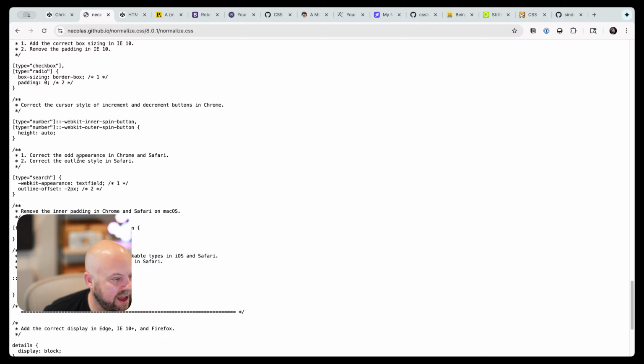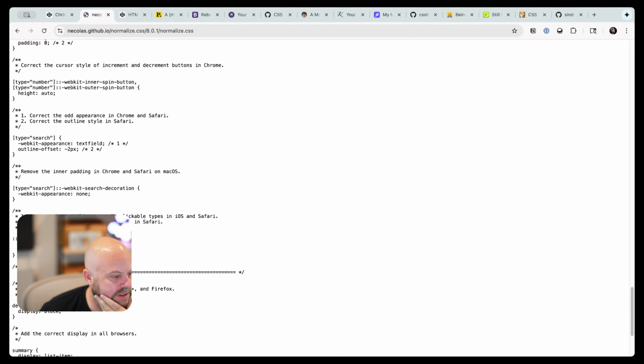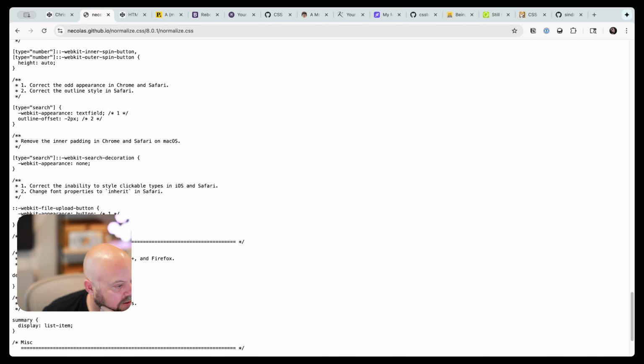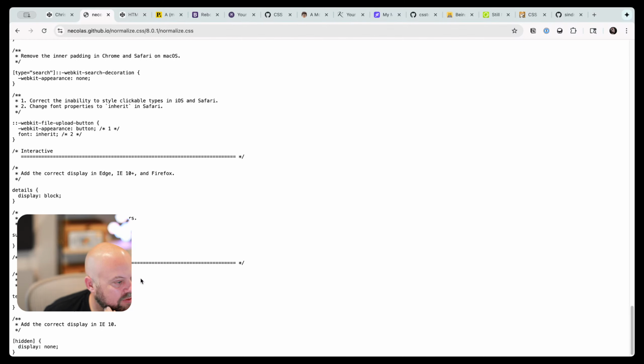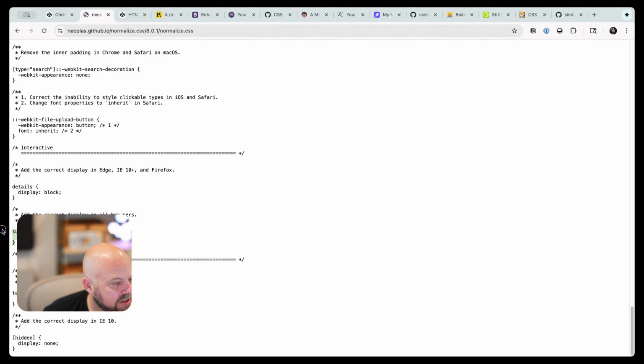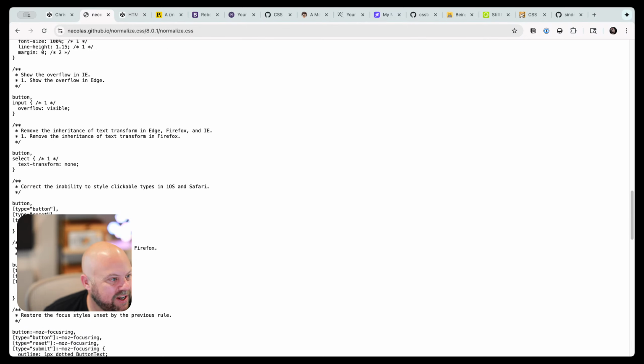Okay. Search, correct the odd appearance in Chrome and Safari. Does it have an odd appearance? No, I don't want to do that specifically because I like the little X button it puts on search inputs and stuff. If it can be there, it should just be there. But it just feels like old school stuff that I don't care about that much. Template display none. A bunch of IE10 stuff.